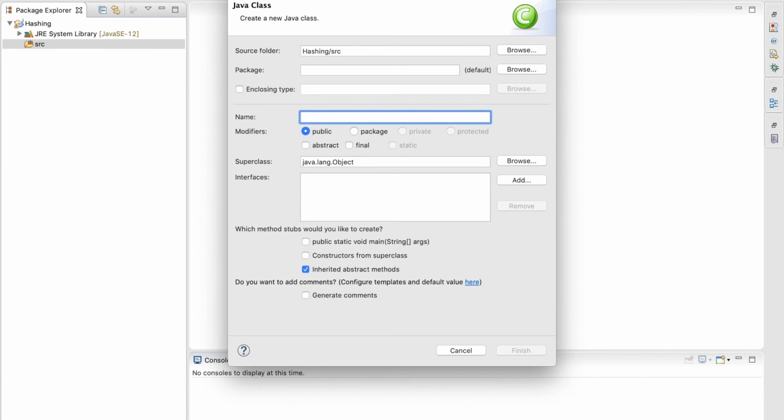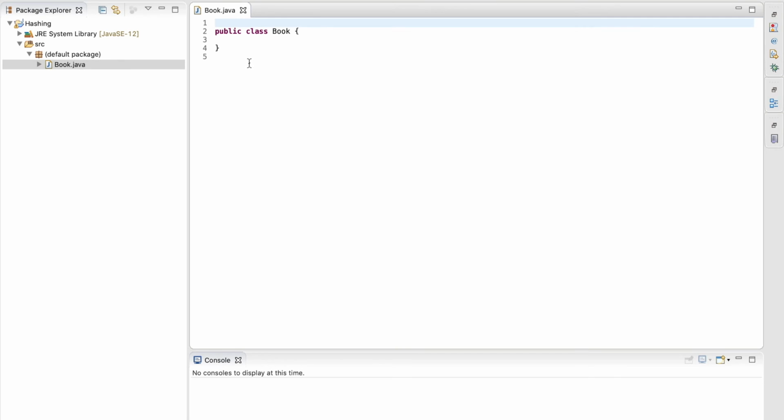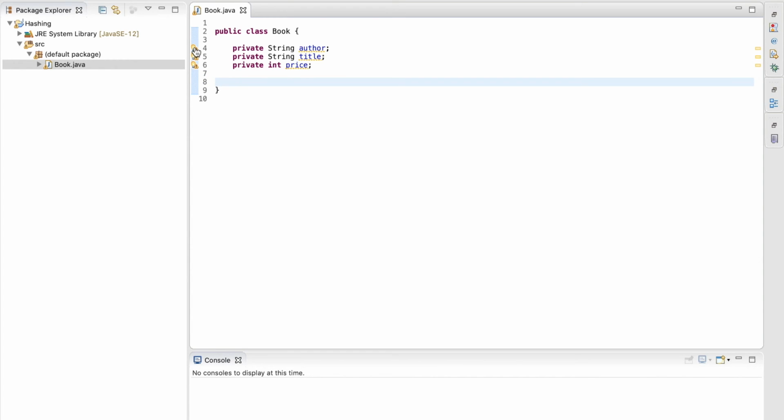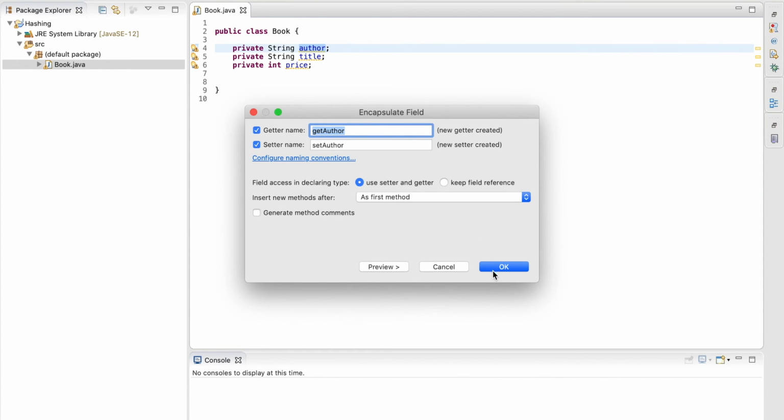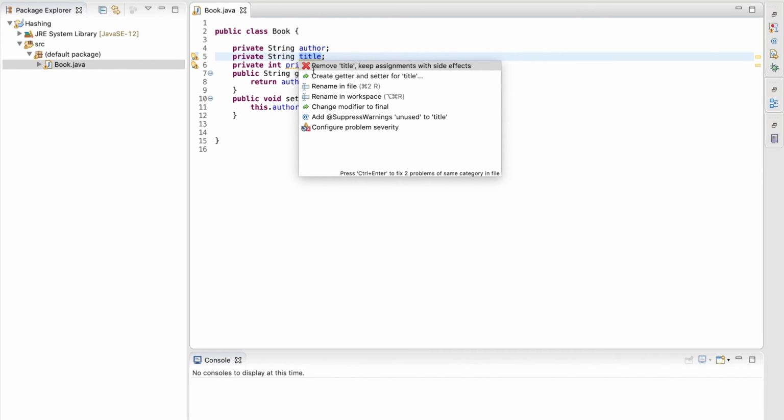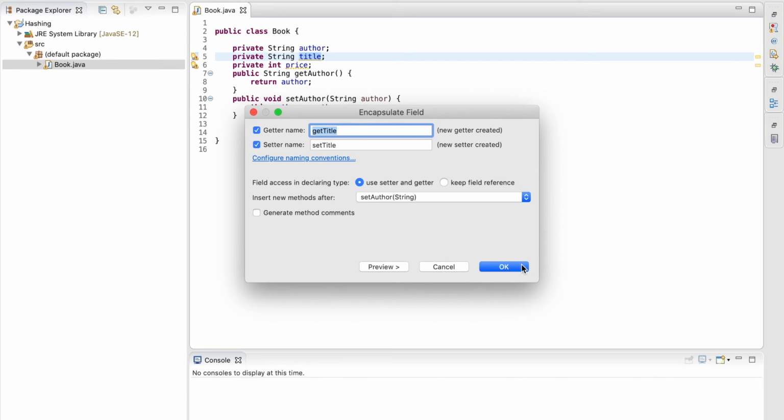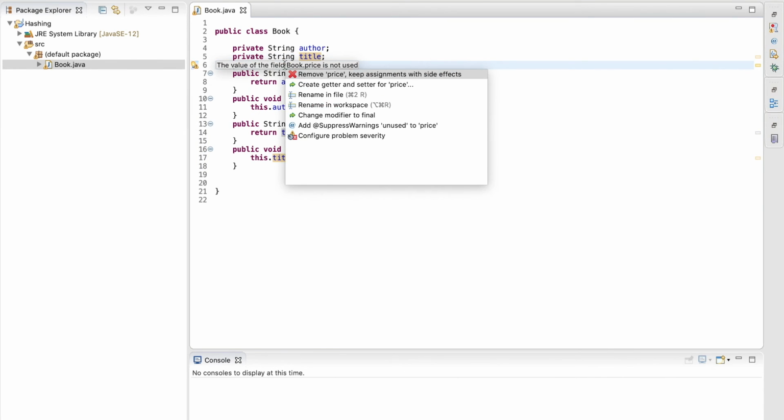I create a class called Book, and I add a few properties here. One is the property author, and I add another property of type String called title. And then I add a price to it of type integer, so the price is in cents, so we don't run into any floating point issues. So these are my three properties. Let me add some getter and setter methods for these. There's a getter and setter for the author, a getter and setter for the title, and one more for the price.